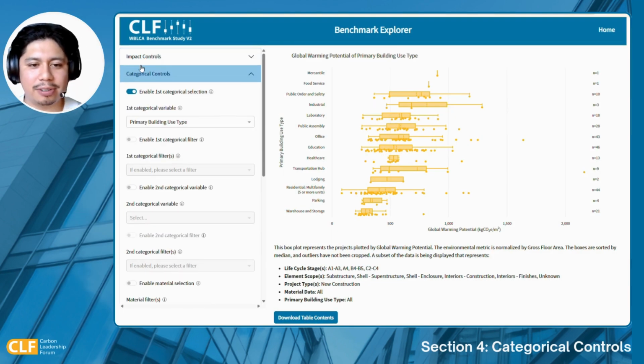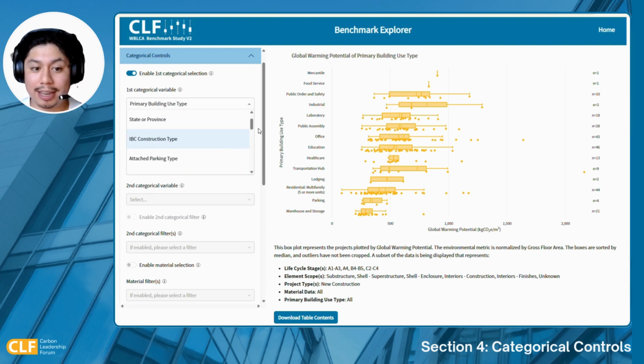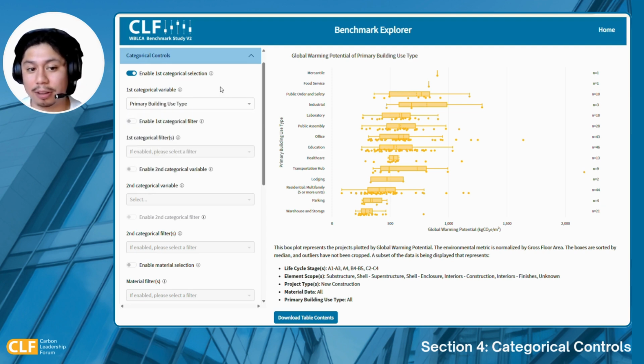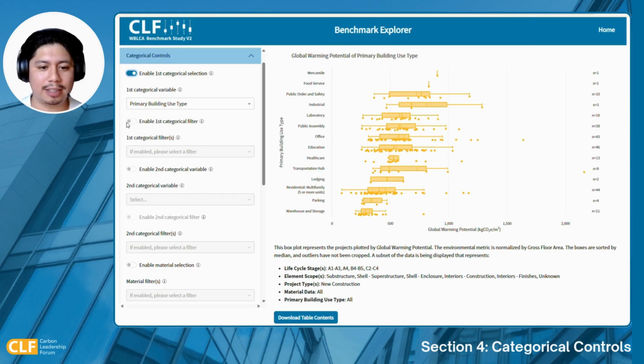Next, the categorical controls. Here's where things get spicy. By default, the dashboard provides one level of categorization. Currently, the dashboard is displaying building use type, but there are over 15 different variables to choose from. These categorizations can be turned off, and all the projects can be displayed. But let's dive deeper. Instead of all the building use types, let's say I wanted to select a subset of data, say for education and office.